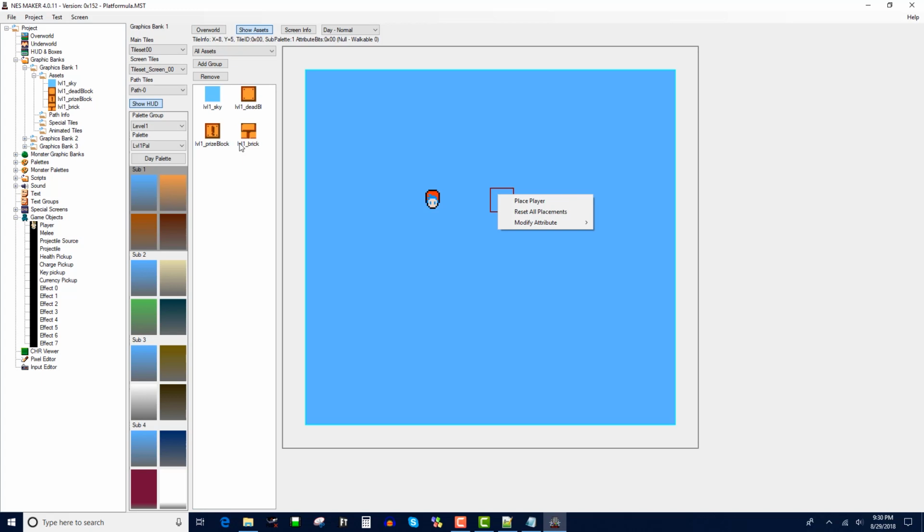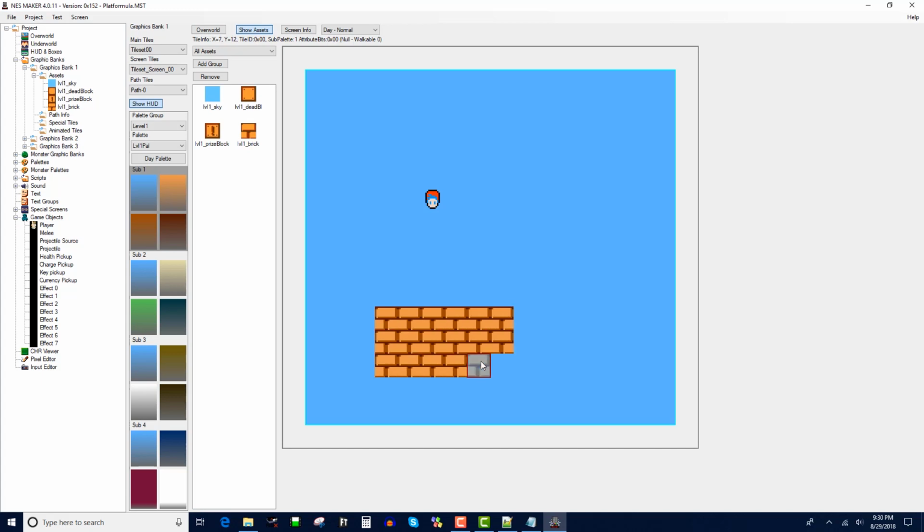Don't worry though, we're going to do that. That's just to prevent you from trying to place an object and then seeing the wrong graphics. So I'm going to just go ahead and put some bricks under my feet, and with the physics engine that exists, he should fall.